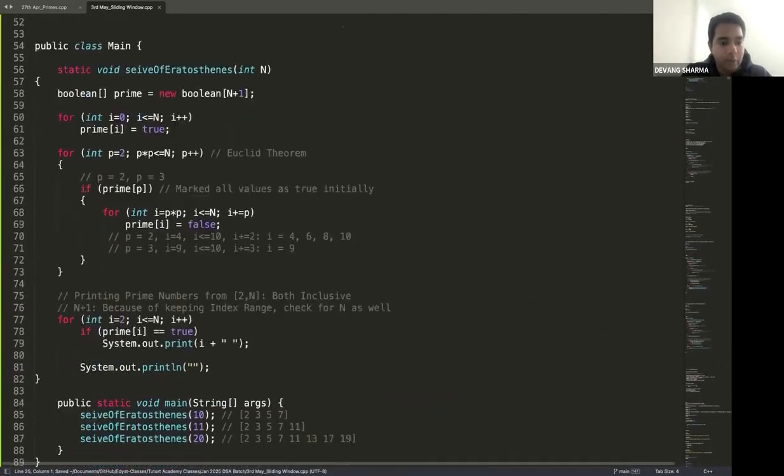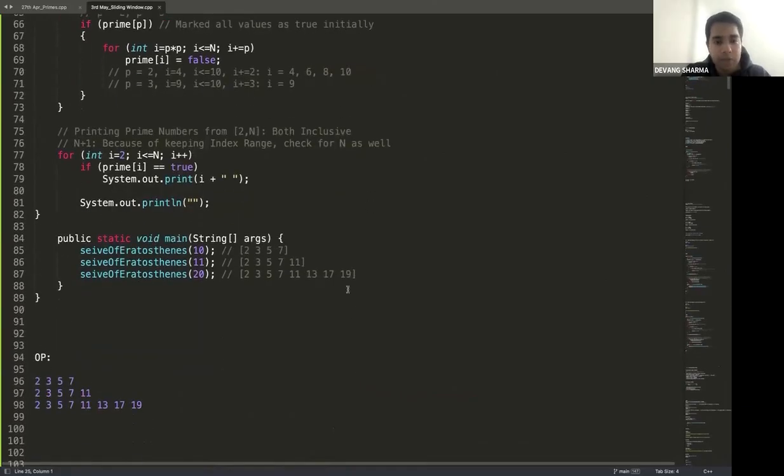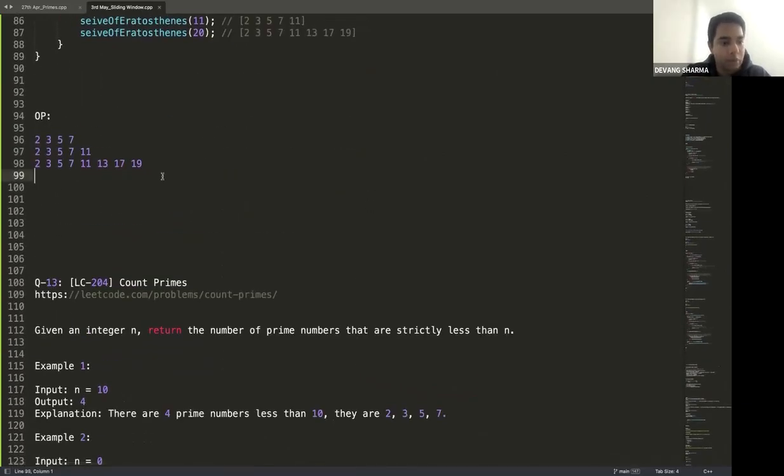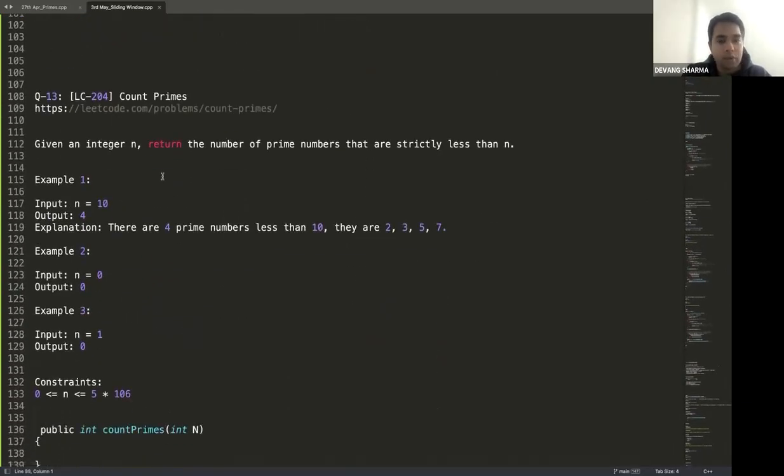First thing, we talked about the sieve of Eratosthenes. We implemented the solution in LeetCode. We verified the output, works fine. Then we solved question number 13. One moment. Question number 13, which is LeetCode 204, which is Count Primes.